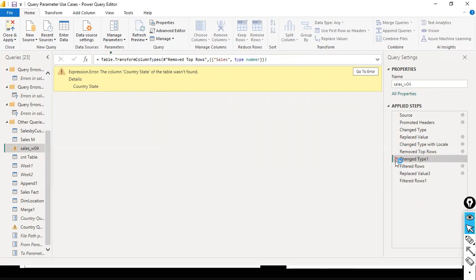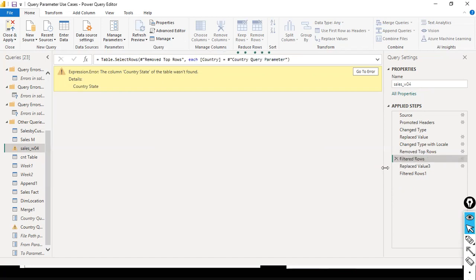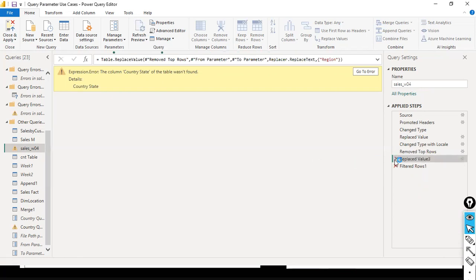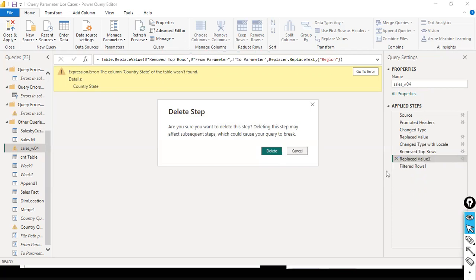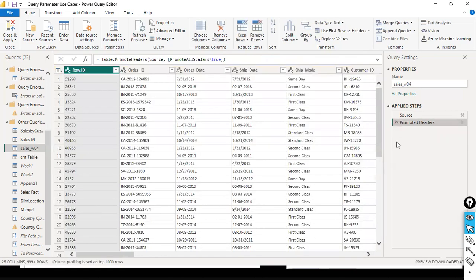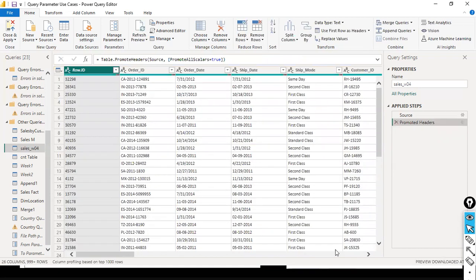I'm going to remove these steps, and there seems to be an error here. Let us not worry about that now. So these things should come here automatically. Okay, we promoted headers, very good. After this, we have the data, fine.